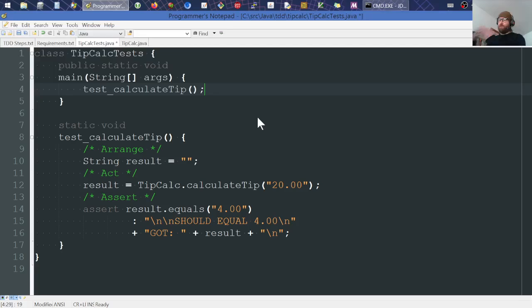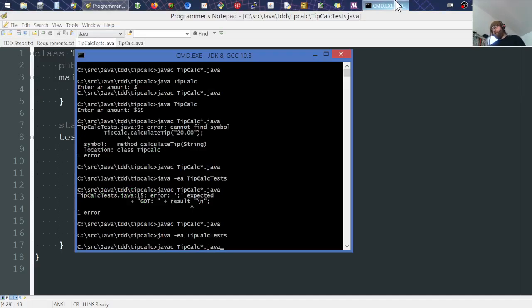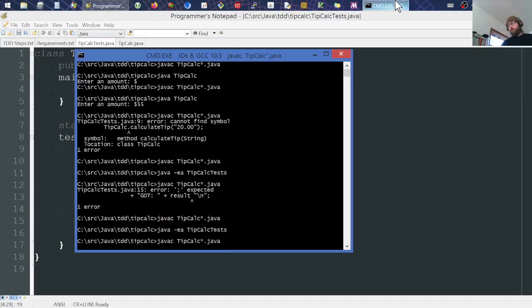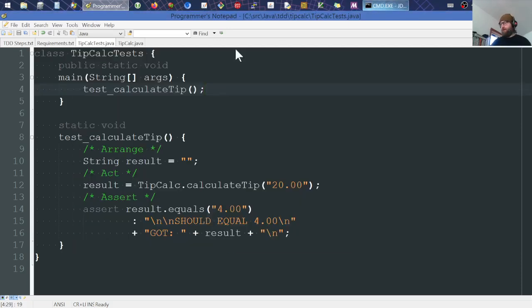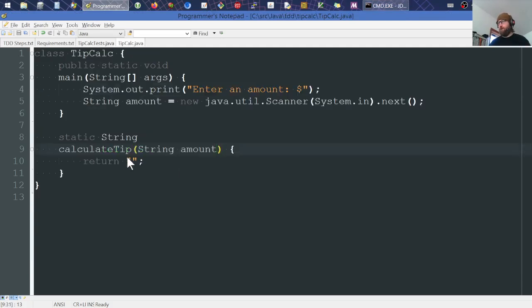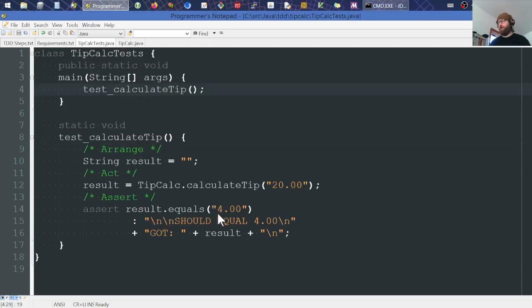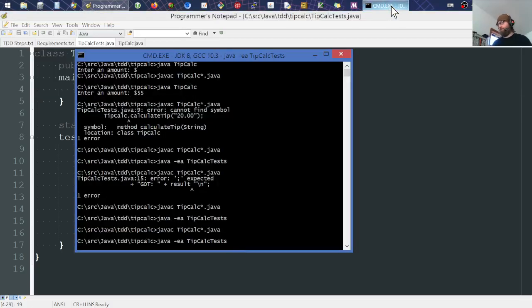And the easiest way is to do that up front. It's less steps. So save this. Now recompile it. It should fail for the expected reason, which is that it's going to return an empty string right here, and we come back over here, and we're expecting a string to be $4, 1/5 of that tip. So that assertion should fail.